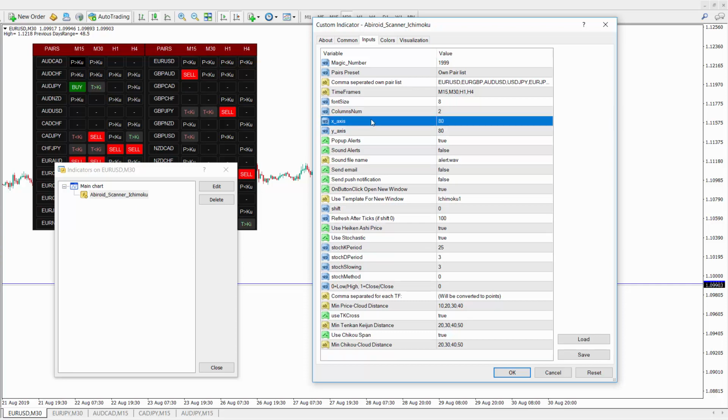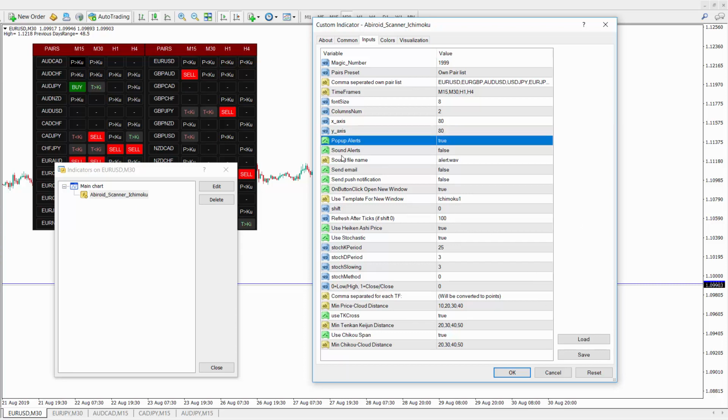Next one is the x-axis and the y-axis distance. It is this distance right here, this is the x and this is the y. So you can specify that to position your dashboard if you want to position it in the upper right or lower right corners. And finally, all of these settings are for alerts.